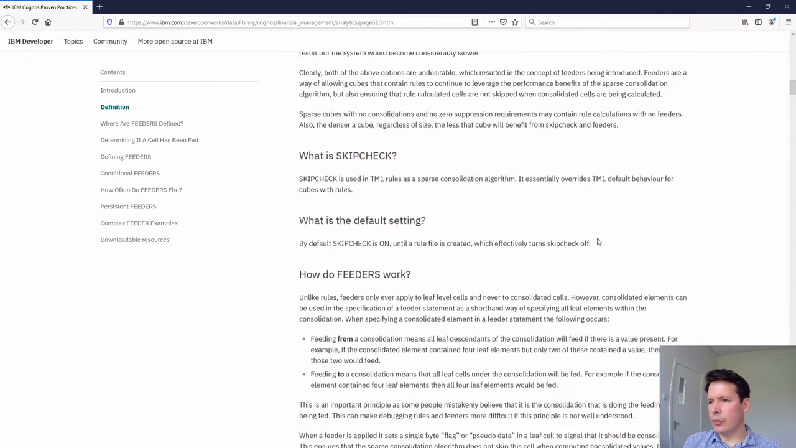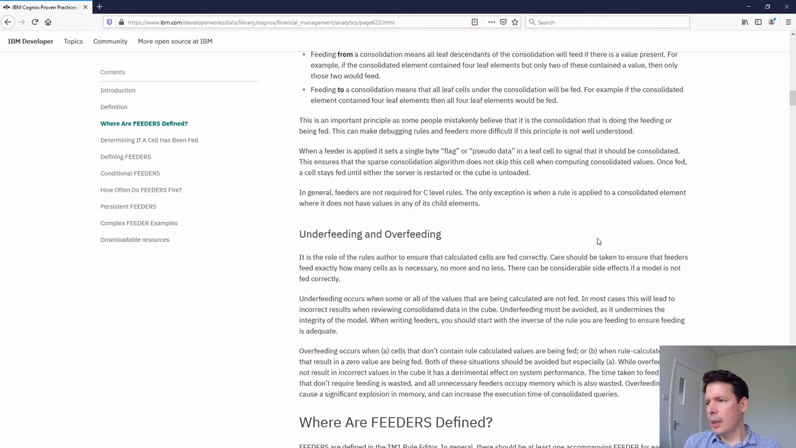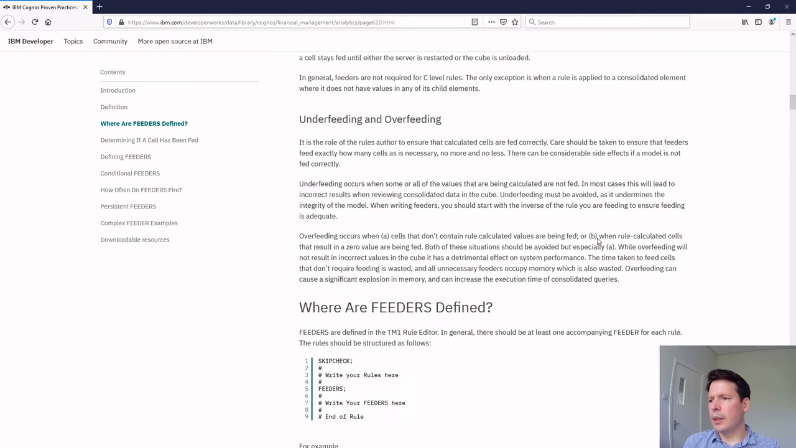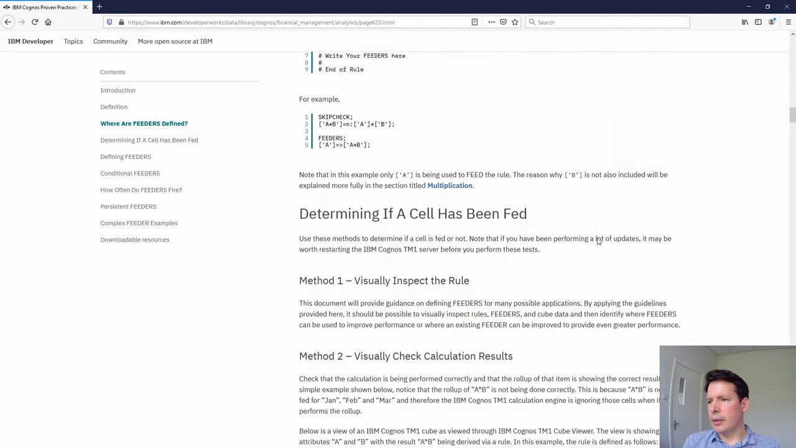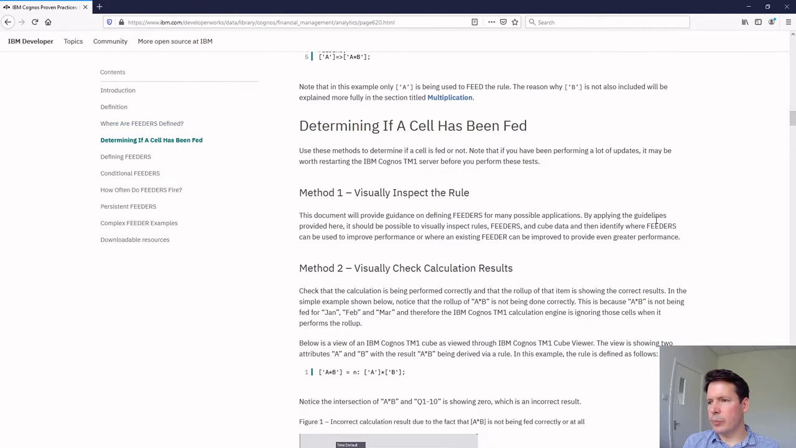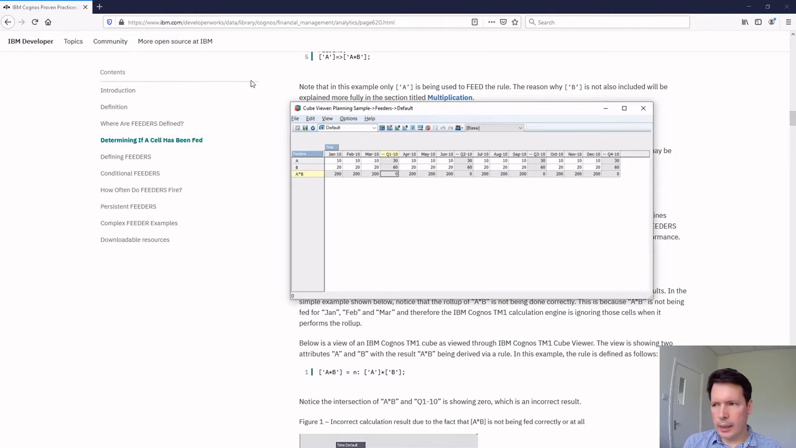There's a lot of good information in here, including how skip check works, and essentially switching on the sparse consolidation algorithm. Then it goes into a little bit of information about under and over feeding. So we're going to look in a very basic sense at the 7 methods they've got in this documentation to determine how to tell if a cell has been fed. So I'm going to have a look at my cube here.